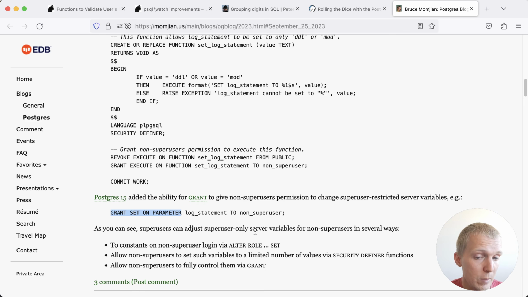And I mostly mentioned this because I forgot that this was a change in Postgres 15, and I could see myself using this to make my systems work better for non-super users. So great addition as well, that of course is also in Postgres 16 as well as in Postgres 15.